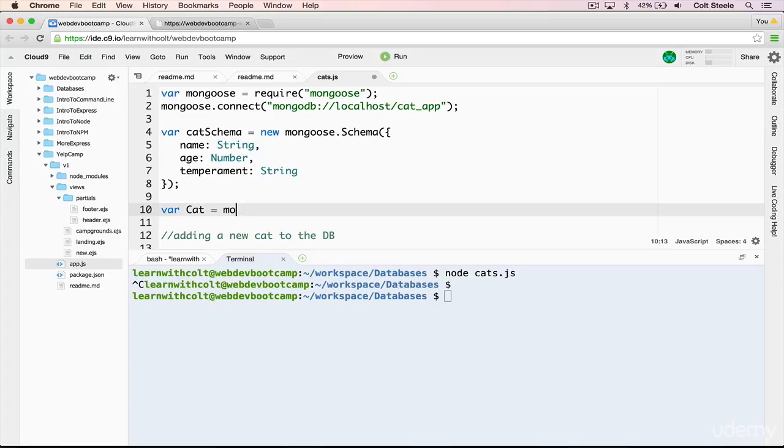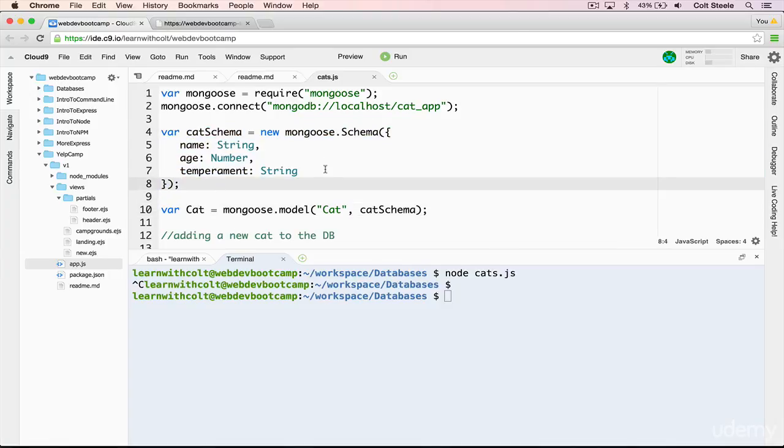Cat with a capital C equals mongoose.model, and then Cat, again in quotes this time, and then the schema. And we're going to save. So what we did here is we took the schema, catSchema, which is just a pattern that says every cat has a name, age, and temperament, and we compiled it into a model, and we save it to a variable Cat. And now we can use that Cat variable with a capital C to make new cats, to find cats, to remove cats, to update cats. We'll do everything off of Cat. So we'll have things like Cat.find, or Cat.remove, or Cat.create.